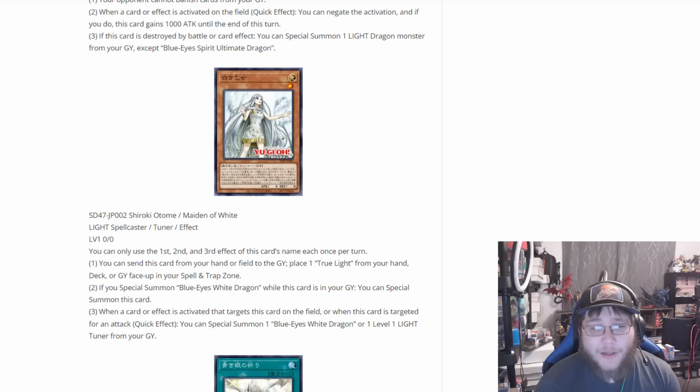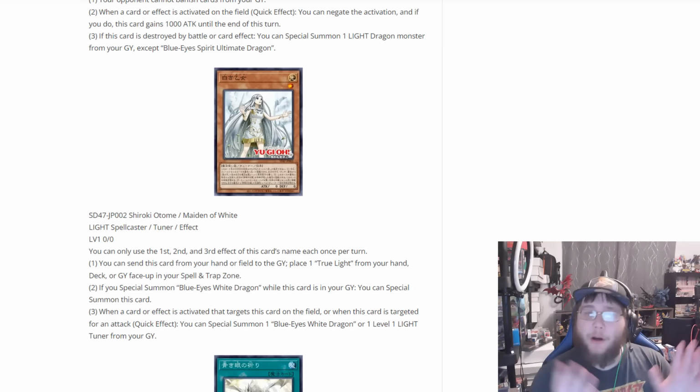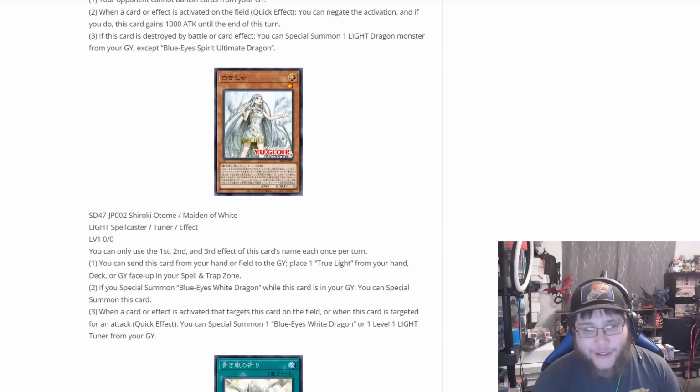If you Special Summon Blue-Eyes White Dragon while this card is in your graveyard, you can Special Summon this card. When a card or effect is activated that targets a card on the field, or when this card is targeted for an attack, Quick Effect, you can Special Summon 1 Blue-Eyes White Dragon or 1 level 1 Light Tuner from your graveyard. So this is your setup card, like always. I mean, it's the same old song, really, for the Maiden.